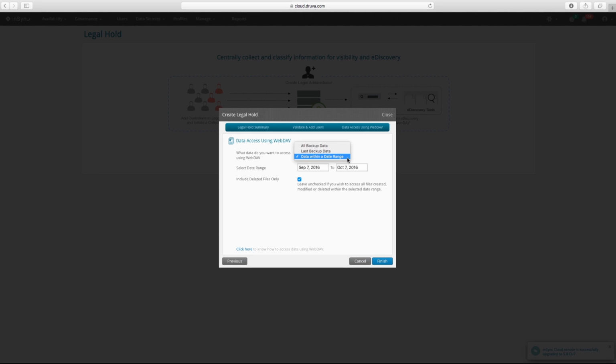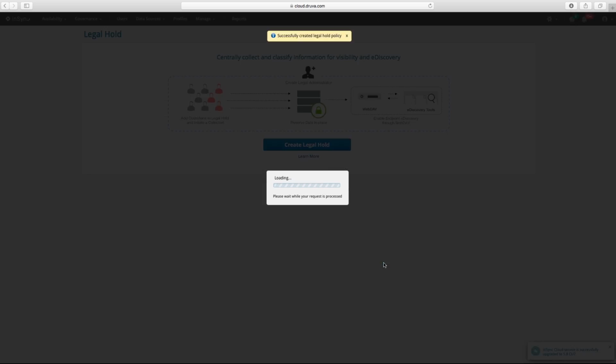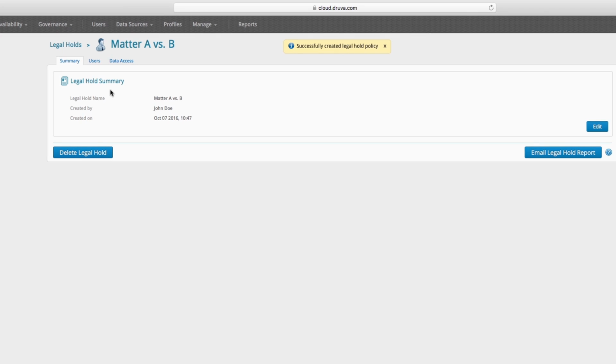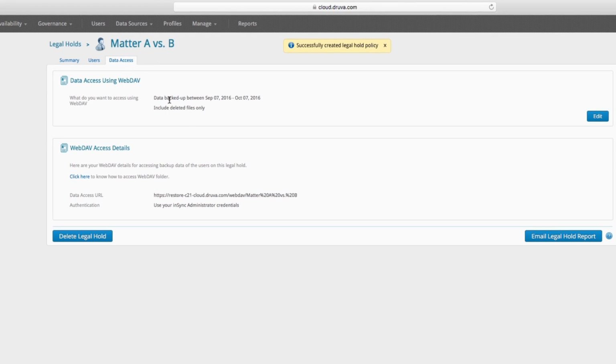Once you hit finish, all data for the users in the legal hold is now preserved and cannot be altered or deleted. To access the data, inSync then makes available a WebDAV link, which is a secure HTTPS connector that third-party e-discovery partners can utilize to securely ingest custodian data. Lawyers can then analyze and process the information in the e-discovery platform.